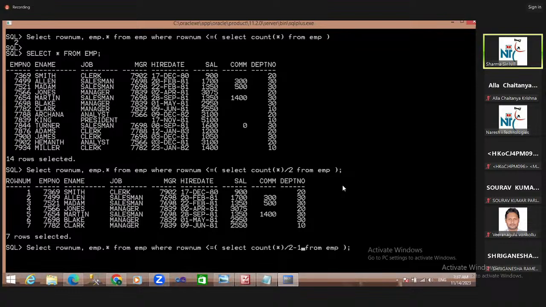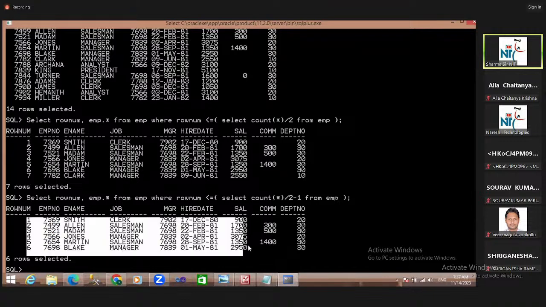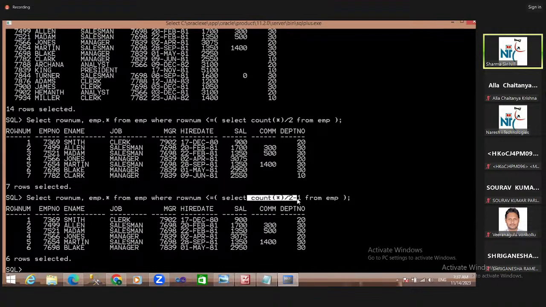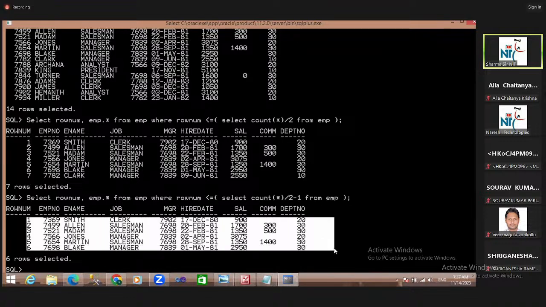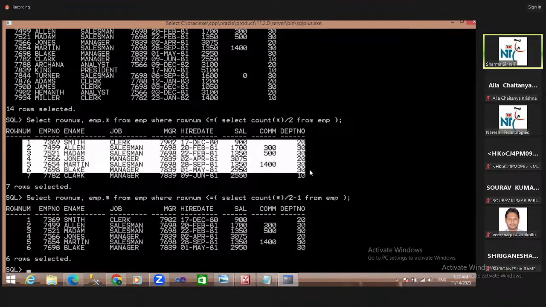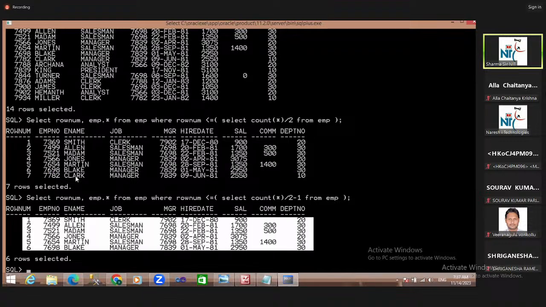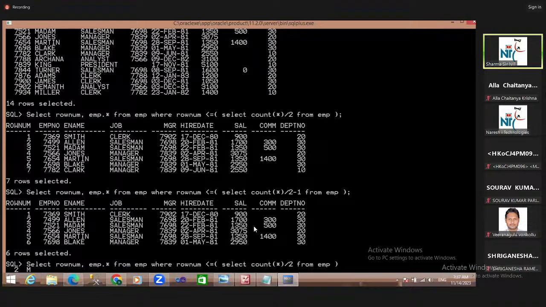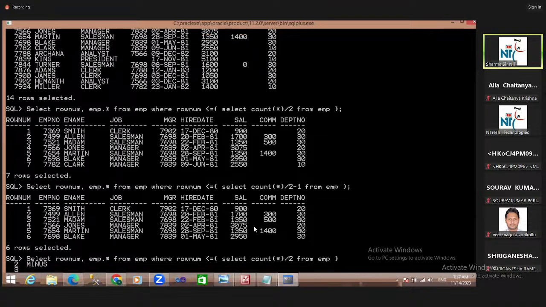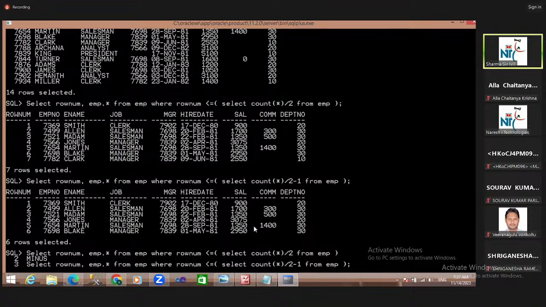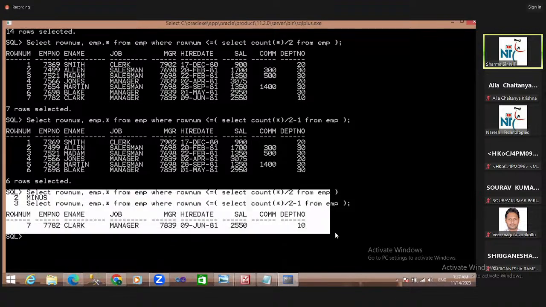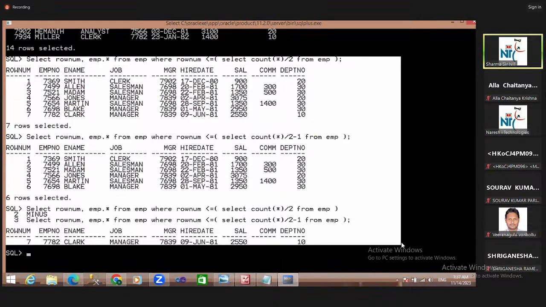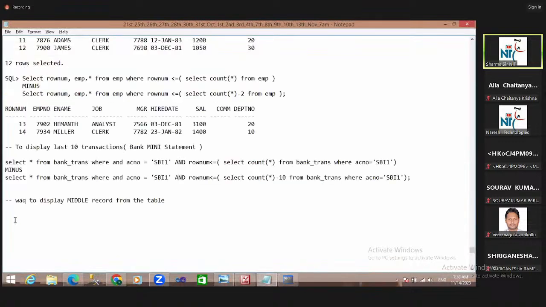14 by 2 minus 1. 14 by 2 means 7. 7 minus 1, 6. Row num less than or equal to 6 means the first 6 records. So the first 6 records here, minus. What do we have? This is the middle record we have. Minus, this is it, guys. The middle record from the table.